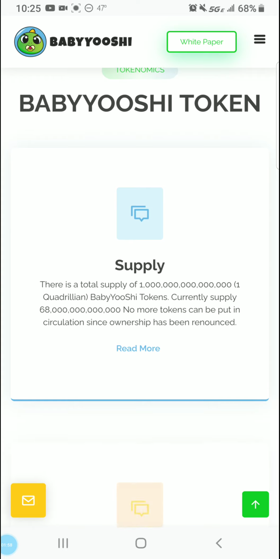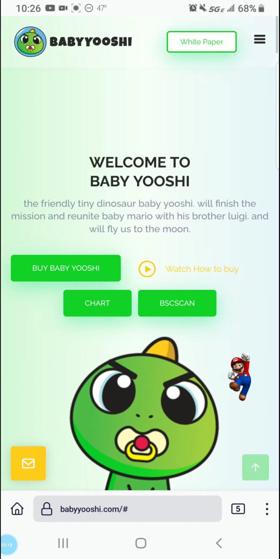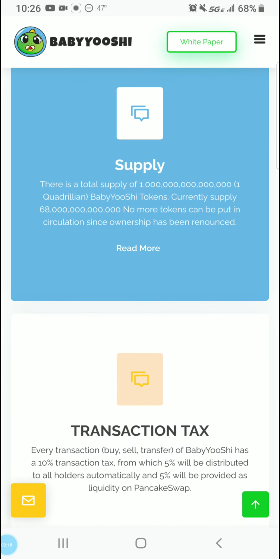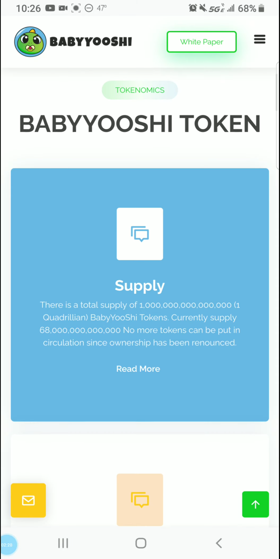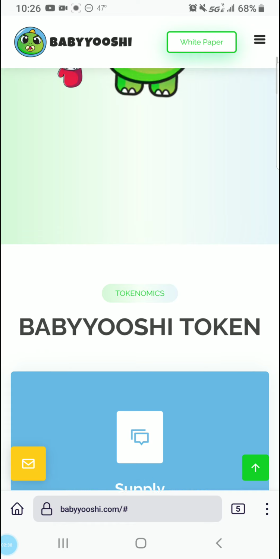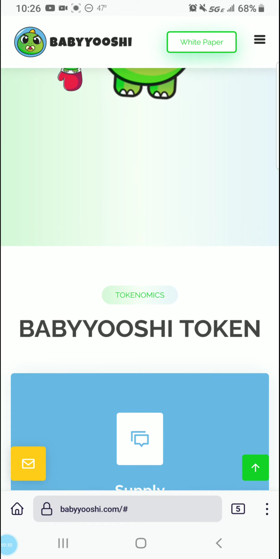Alright, so Baby Yooshi token. The supply. There's a total supply of 1 quadrillion Baby Yooshi tokens. Current supply 68 trillion. Well, we're going to have to read more. Alright, so their website isn't working properly because it's not doing the read more. It says no more tokens can be put in circulation since ownership has been renounced. Alright, they said ownership has been renounced.